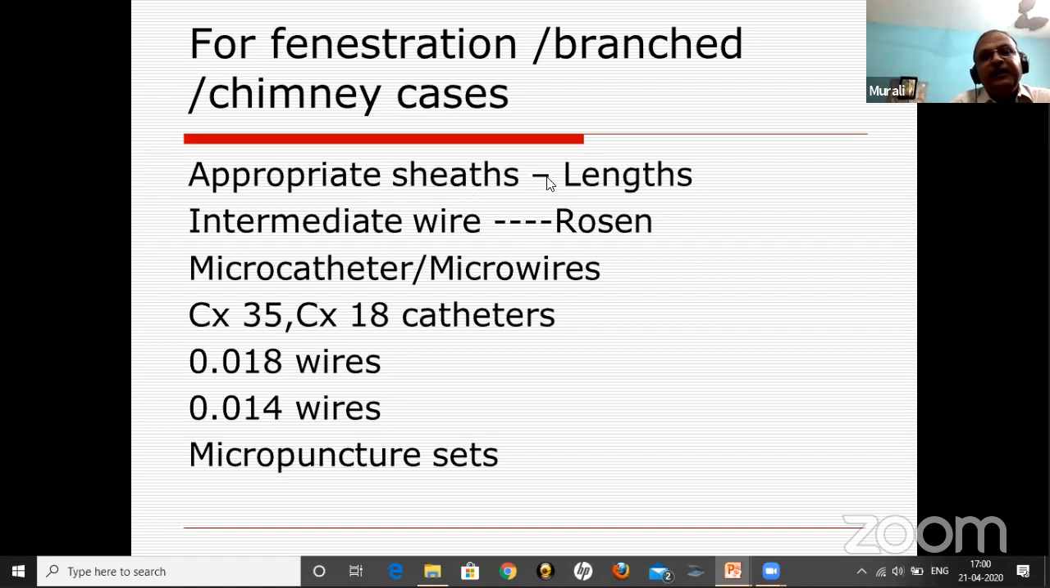We need this intermediate guide wire called the Rosen guide wire, especially when you want to put a stent into branches. This is a very good guide wire. Always have backup microcatheters and microwires. Then from the hook, we have these catheters called CX35 and CX18. These are very important because they navigate much better. And you always have 0.035 wires and 0.014 wires.